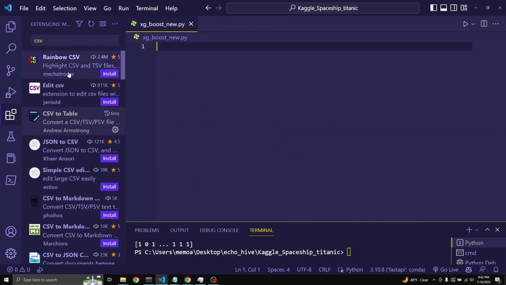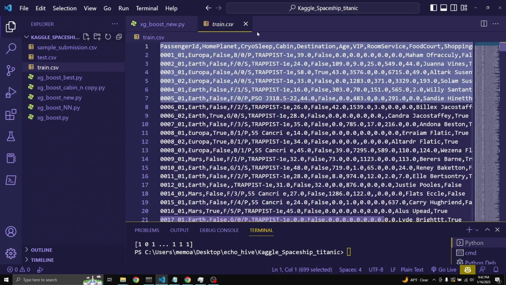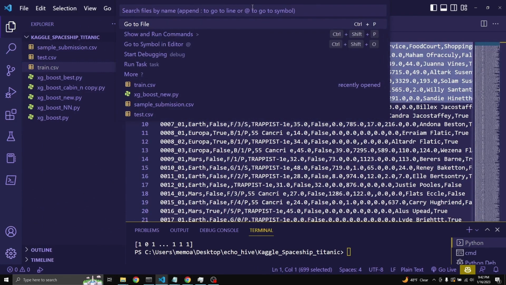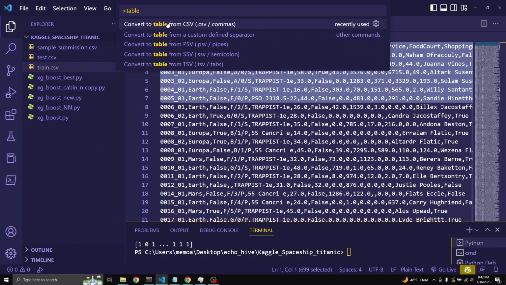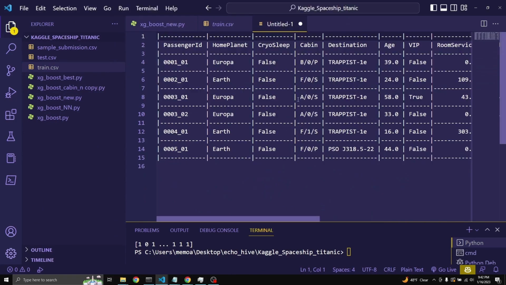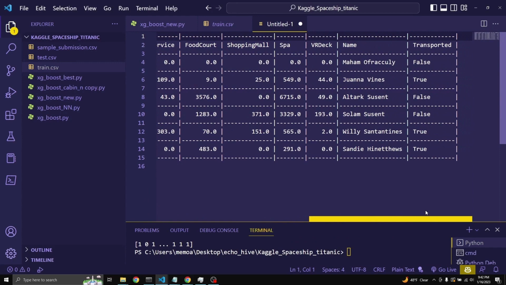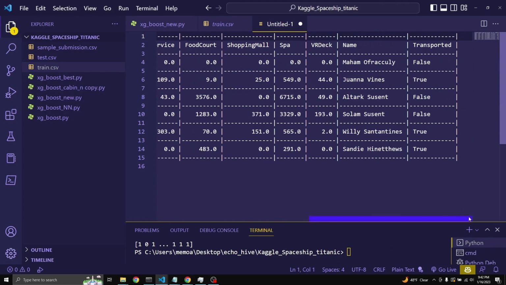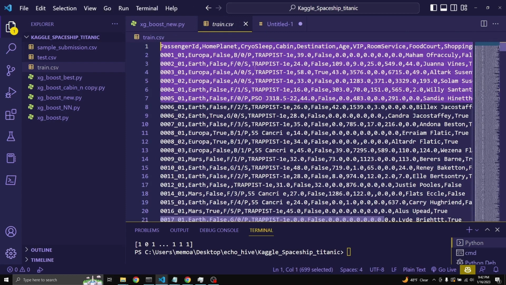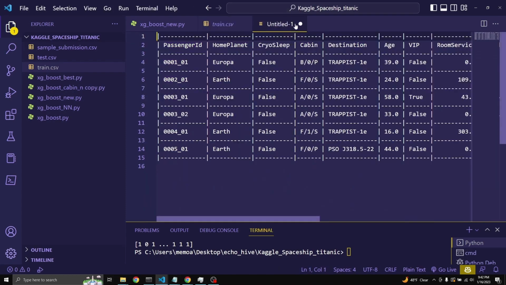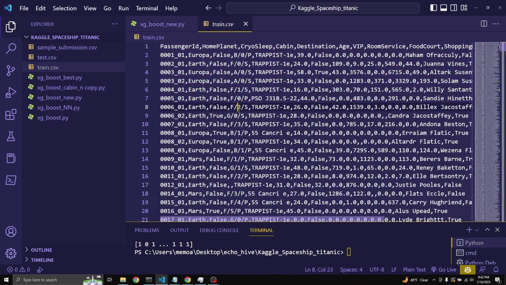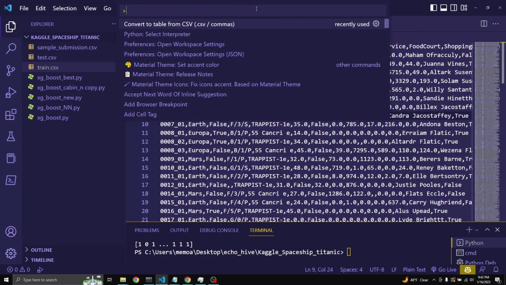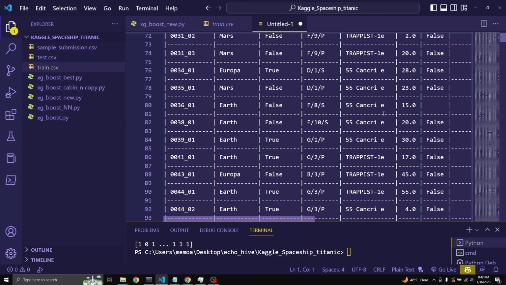How it works is you select your dataset, train.csv, and then you go here, type a greater than sign, and then type in table, and look, convert the table from CSV, bam. It makes a new tab. And now you can see everything so much better. As you can see, these are all our columns and whether the person got transported or not. Although it only did this first part because it was the only one that was selected. So let's get rid of that. And actually, if we do this again, here we go, you get to see all of them.